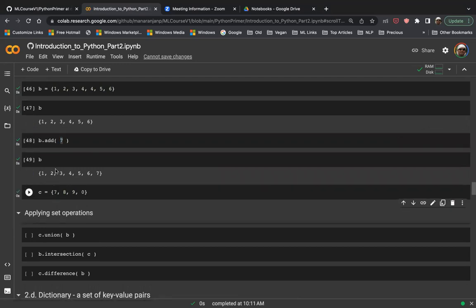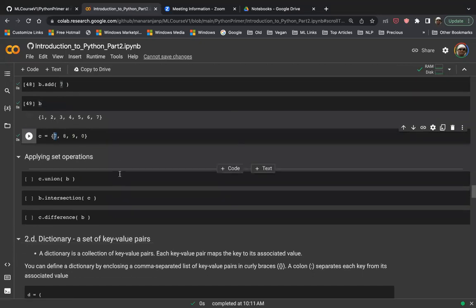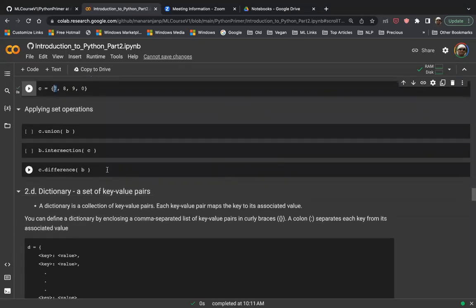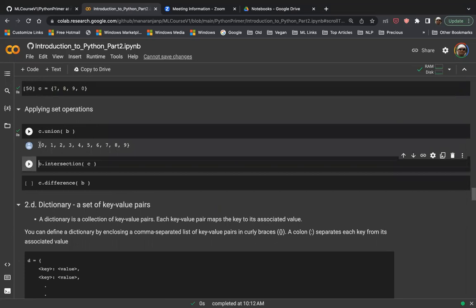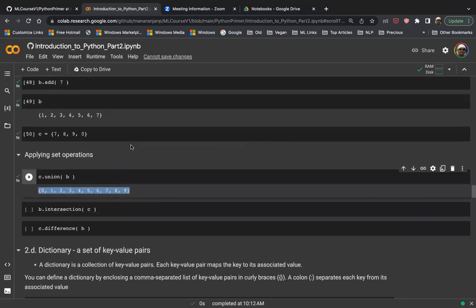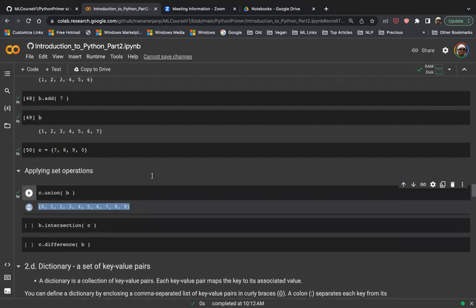So let's say I have one set called B: 1 2 3 4 5 6 7. There is another set called C: 7 8 9 10. Two different sets, right? And there is a common item, 7, and the rest are all different items. So I can do some basic set operations here. Set operations in terms of what? I can say C dot union B. That basically combines both the sets, and the unique elements across both sets now get added, right? So 0 1 2 3 4 5 6 7 8 9.